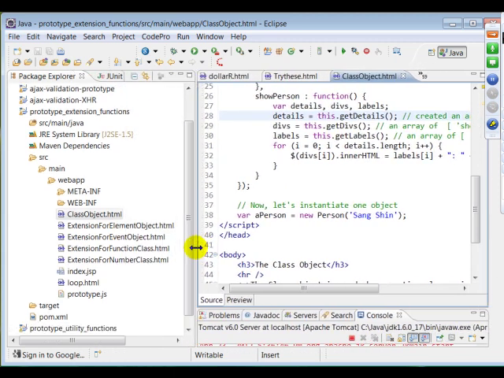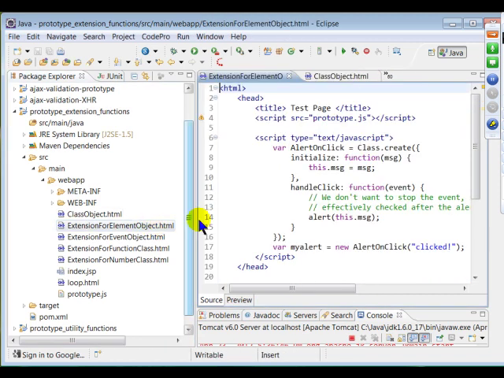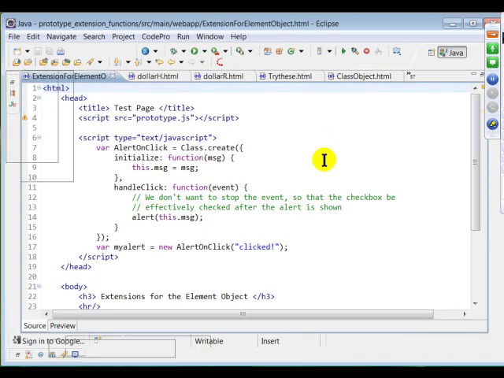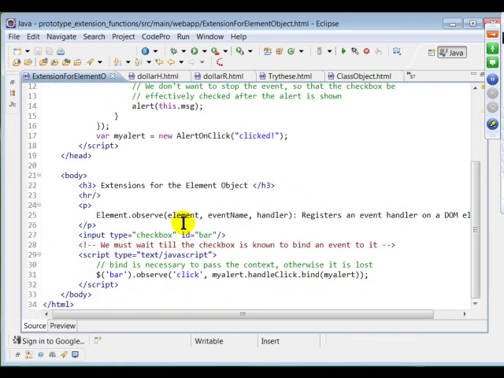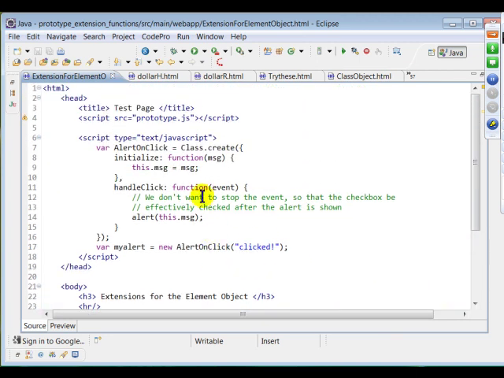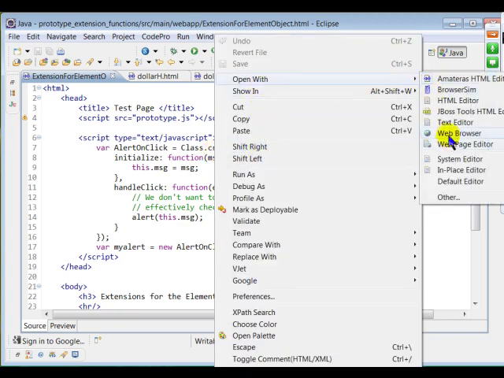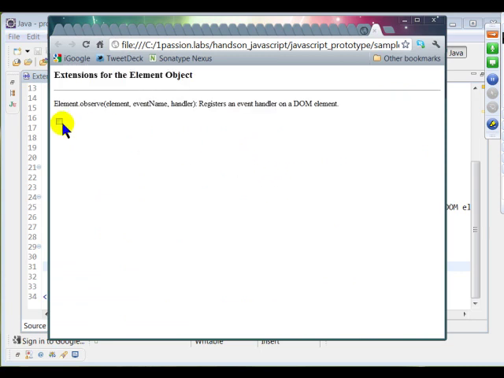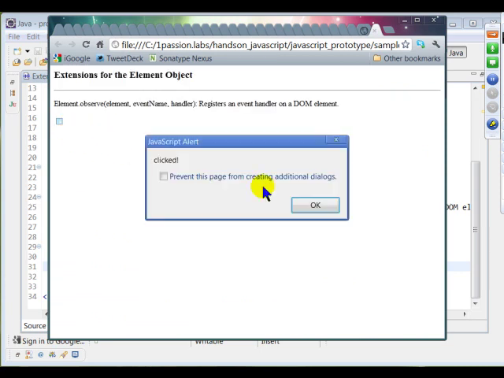And extension for the element object. So we are observing, oh, okay, this is just a comment. Yeah, so I'm observing this bar. Whenever this bar has an onclick event, I want to call this method. That's basically what you're talking about. I didn't actually mention this one in the presentation. Okay. So let's run this code. So clicked. Yeah, that's what it's doing.